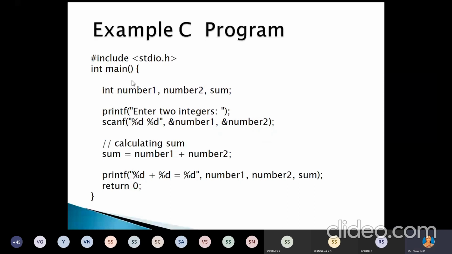You can write void main also. We are not returning any value here. So we can write void main, right? Yes, ma'am. Is my screen visible?